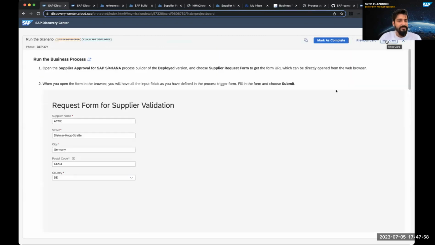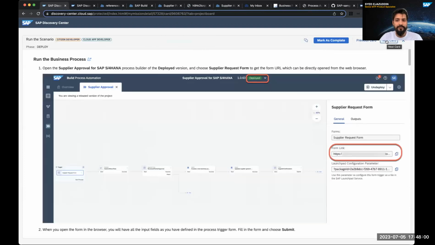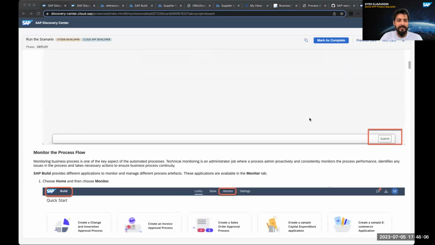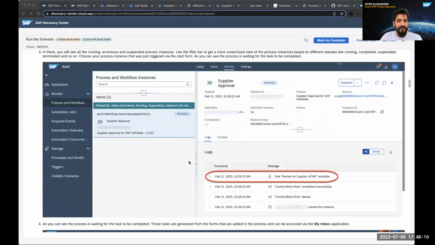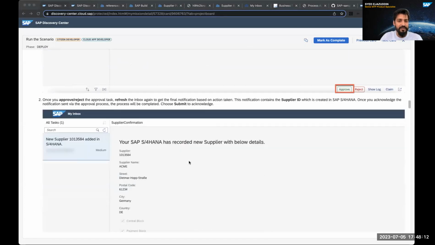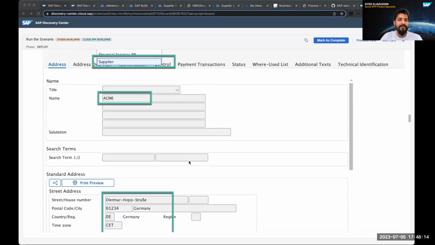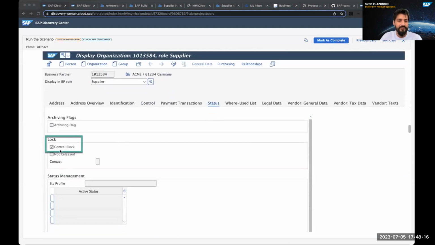Once you have done that, we are also showing you how to do a full-fledged test. In this case, you can see that we get the form link here, and then you can directly go and create a form. Then you can also monitor the processes here in SAP Build Process Automation, and finally you can also verify the details in the SAP S4HANA system.